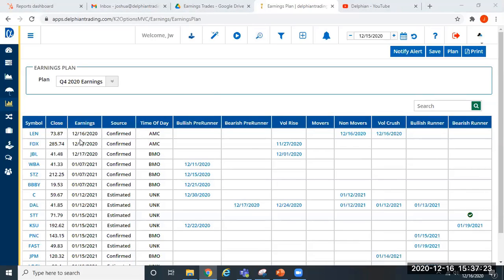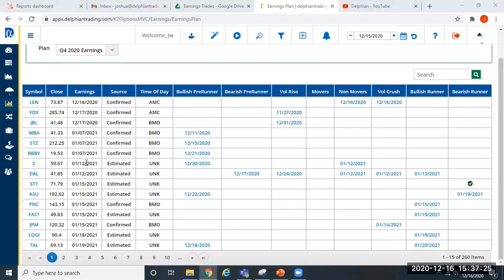So it's showing us by earnings date here. We have one error here, we'll get that fixed, but based off estimated earnings, it'll tell you, the bullish pre-runner, you've got to get in the 30th, the 21st here. So it gives you all the different dates for the earnings. It also gives you a nice graphical representation of symbols and which ones they qualified for.